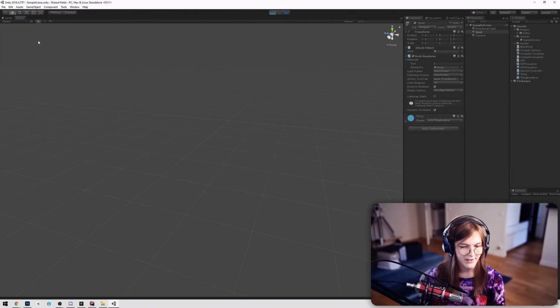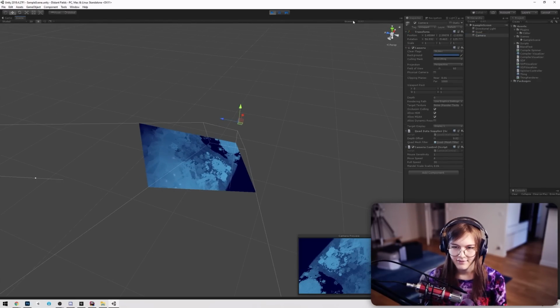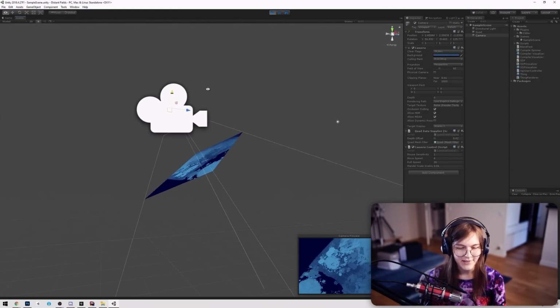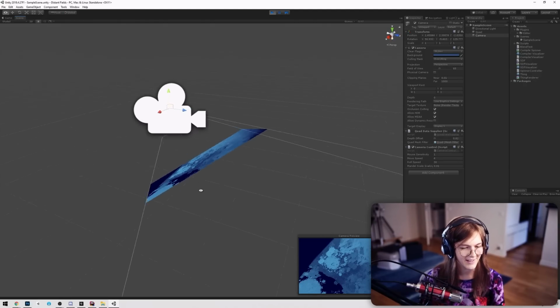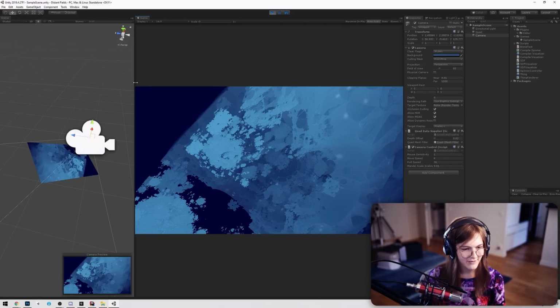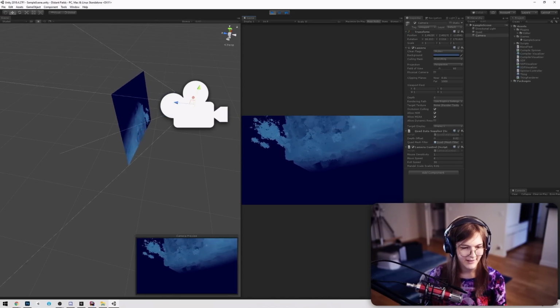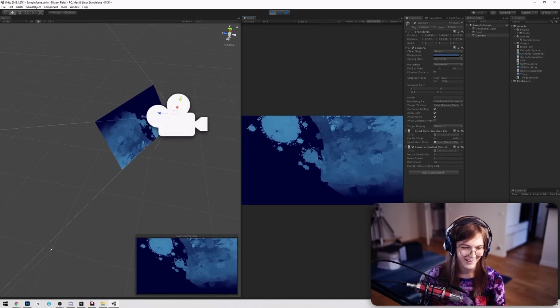How does this look in the scene view? It looks like this. It's two triangles and a camera. You don't really need a camera to do this. I just hacked this into Unity because I wanted everything to be in world space. But yeah, this is what it looks like in the scene view. So when you move around, the quad is just moving and the camera is turning. It looks kind of silly.